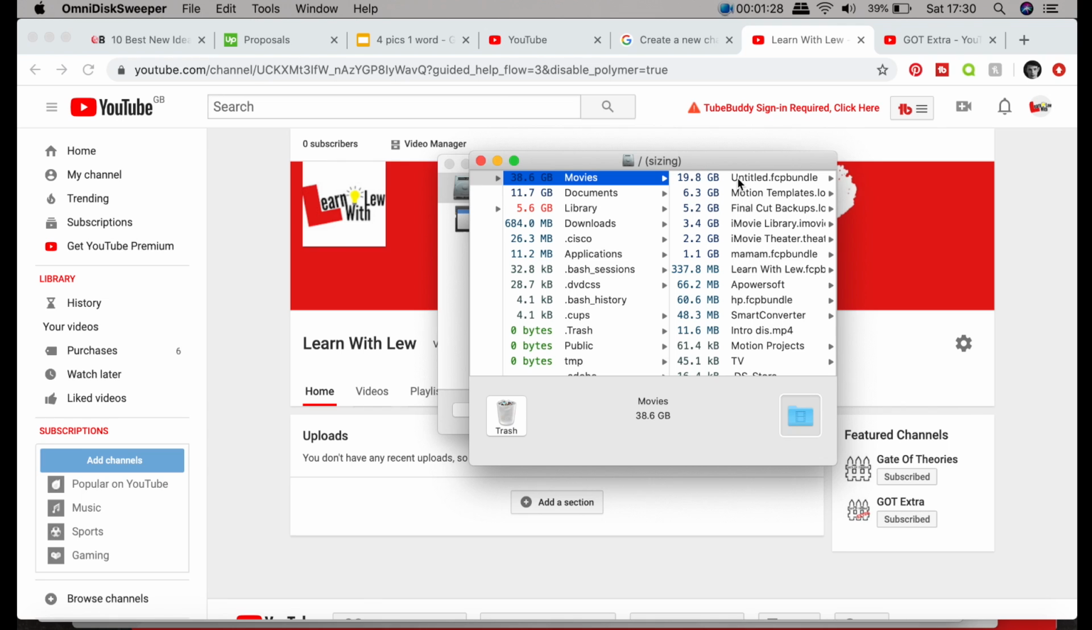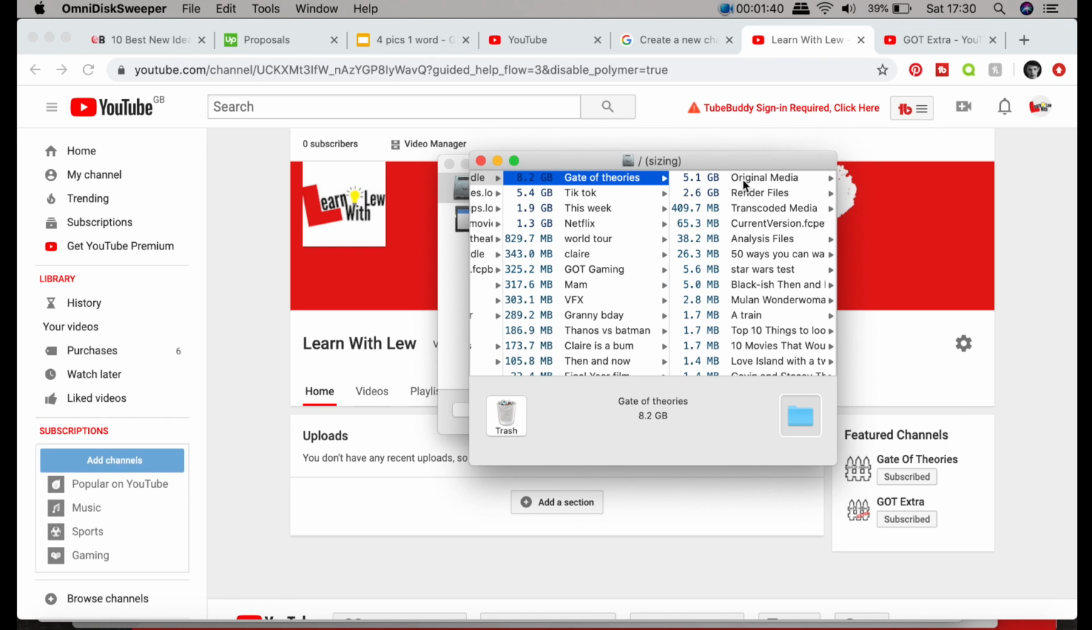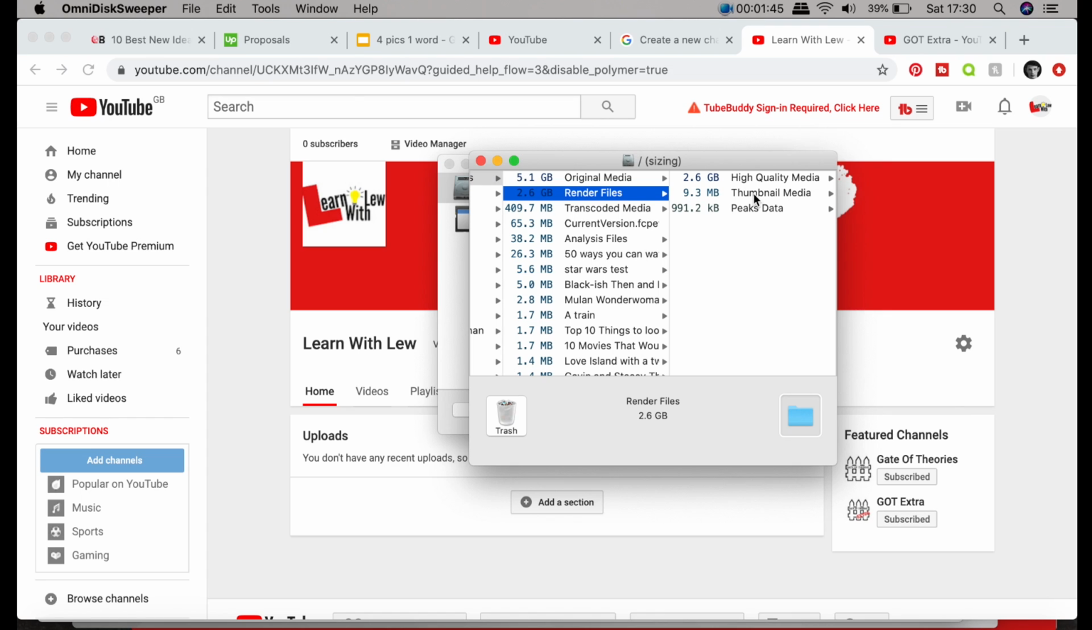As you can see, this is 19.8 gigabytes, which is quite a lot when I only have 128 gig in total. So what you want to do is click on that and then click on one of the others. So here I've got all these files, Gated Theories, TikTok, so 8.2. So click on Gated Theories and there is your render file. So 2.6 gigabytes of render files I do not need. The videos are done. The render files I don't really need to be stored on there.